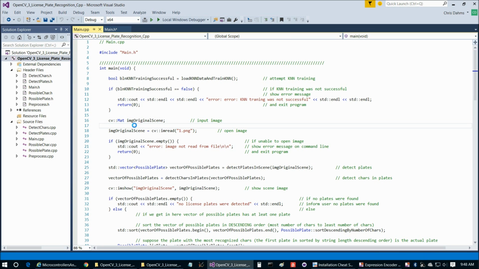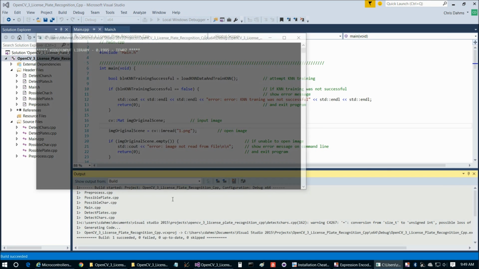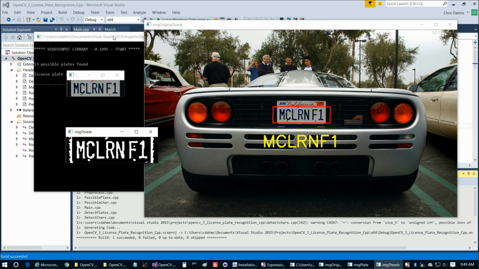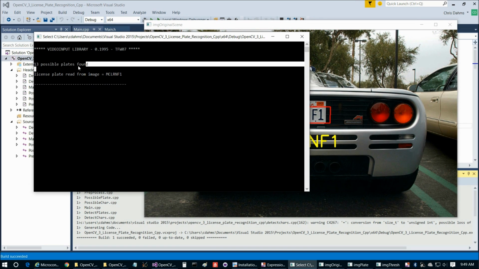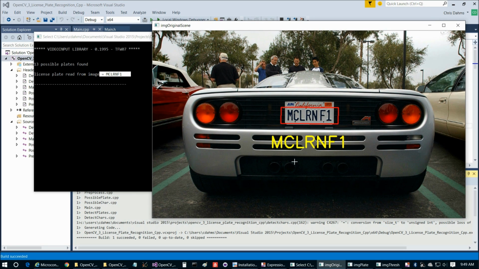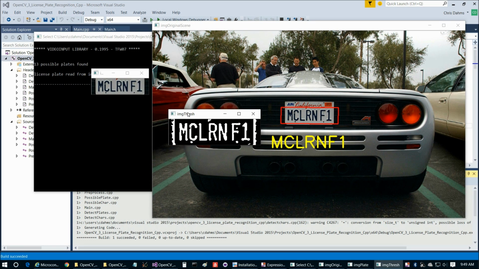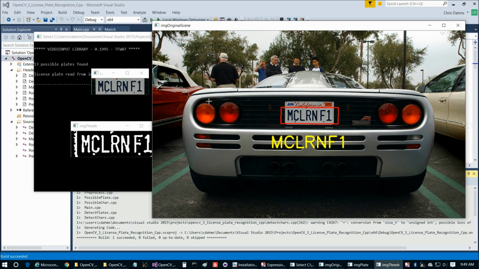So I'm going to go ahead and press Control F5. It's going to take just a moment to build the project and then run it, and we should see our license plate. There we go. So 13 possible plates found, and there's our text read from our plate, and here's our image, and of course we've drawn a red box around the plate, written the plate in yellow, and then here's a crop of the plate, and then here's a threshold of the crop. So that worked out well for us.